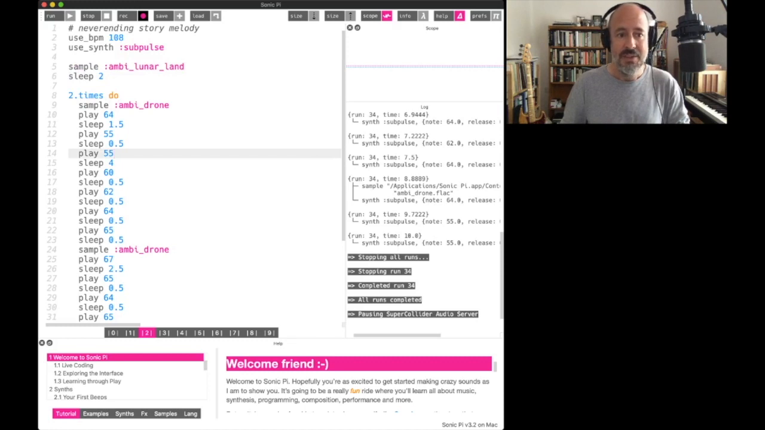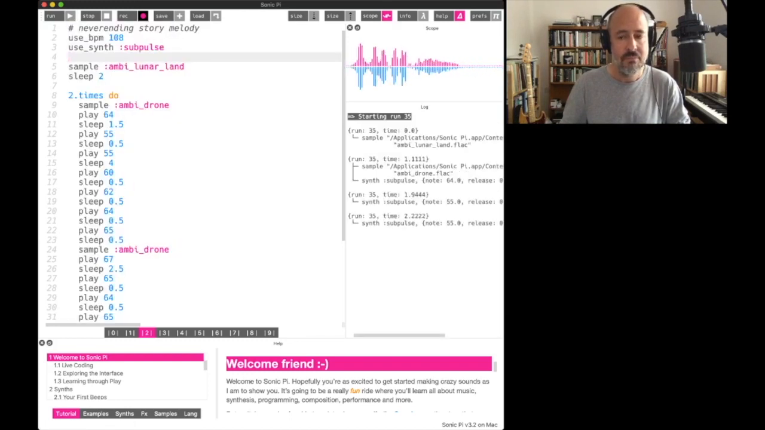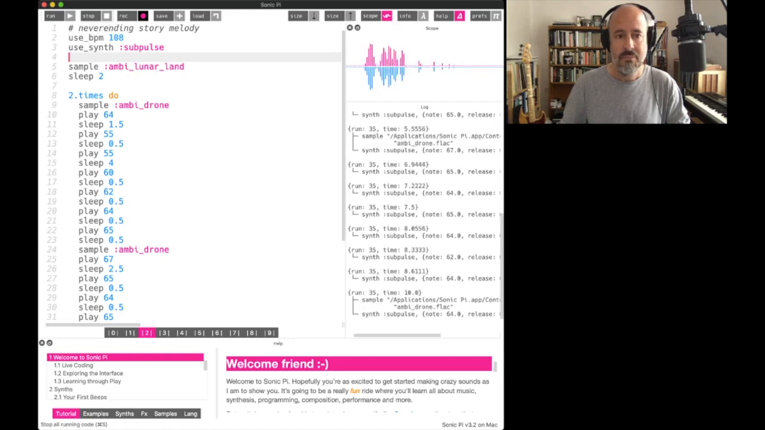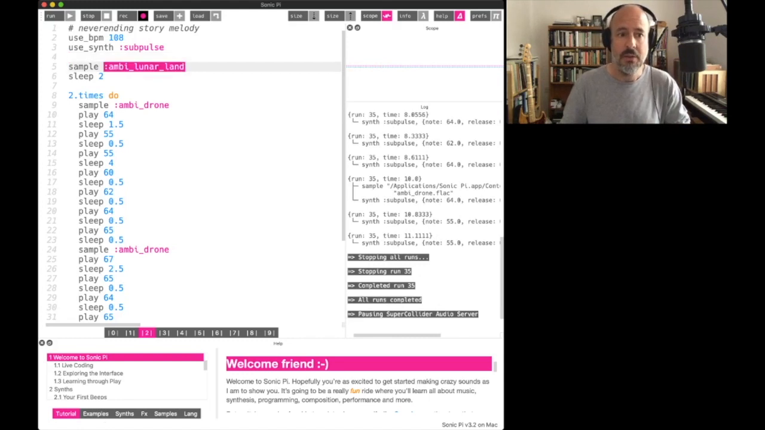Now, do you think that we're going to hear that sample twice? Just think about what our loop is doing down here. We shouldn't. We should only hear it once because this bit of code here is not inside our 2 times do loop. So this should only happen the very first time that we run our code. So let's check that. So that worked. So the melody repeats, but we only hear that lunar lander one time.